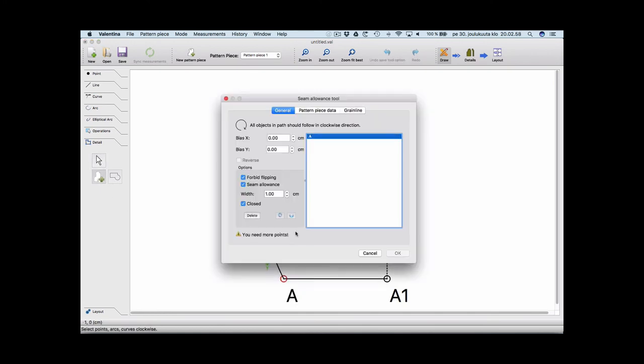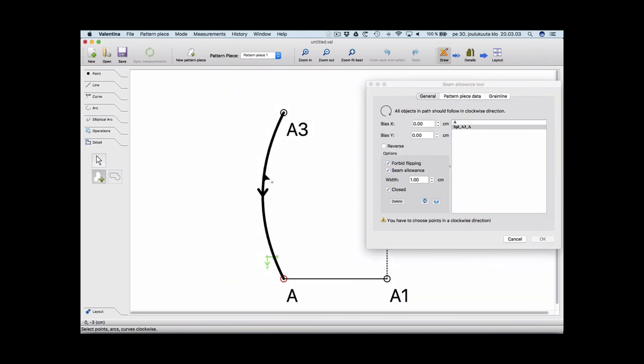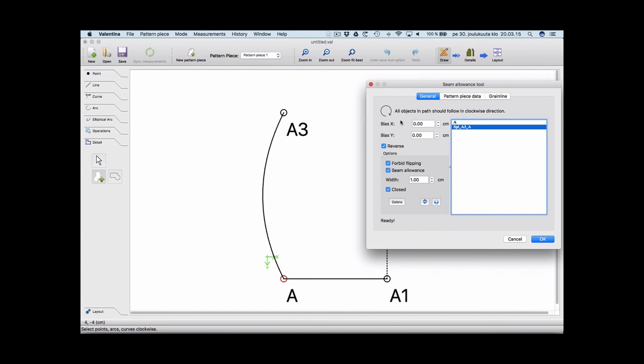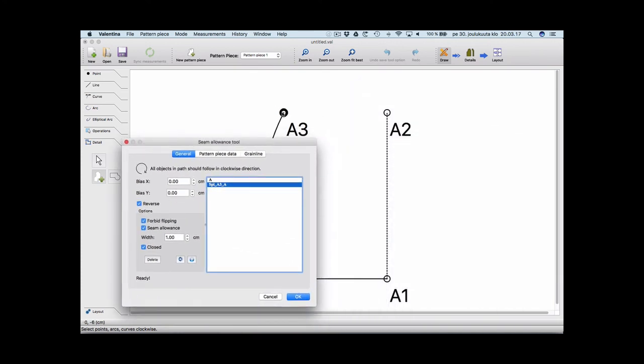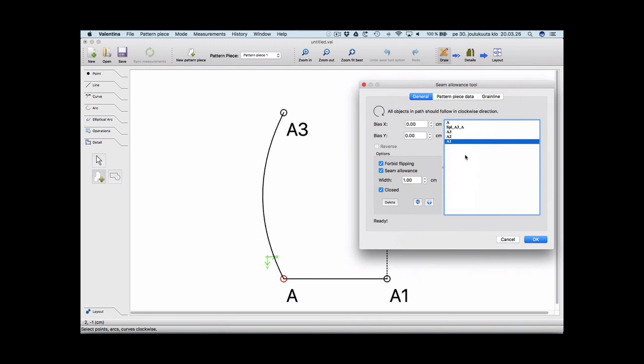We select the points, we select the first one, we select the arc, and this arc is going counterclockwise, and it should go clockwise, so we have to use that as a reverse. And then we are taking the next point, the A2 and A1, and now the circle is complete. We can forbid the flipping if you want. That is not useful this time, but in some patterns it's useful.